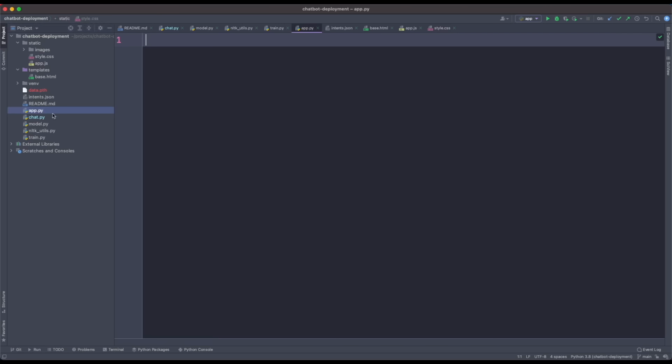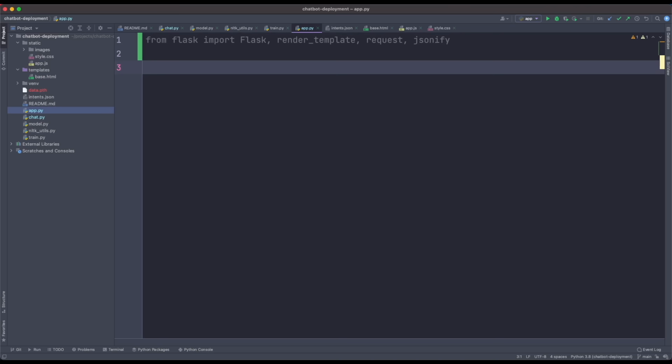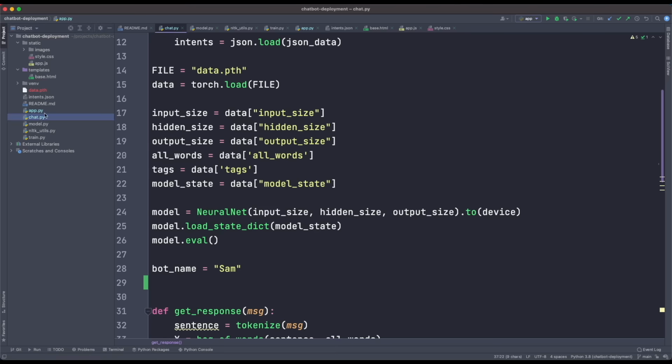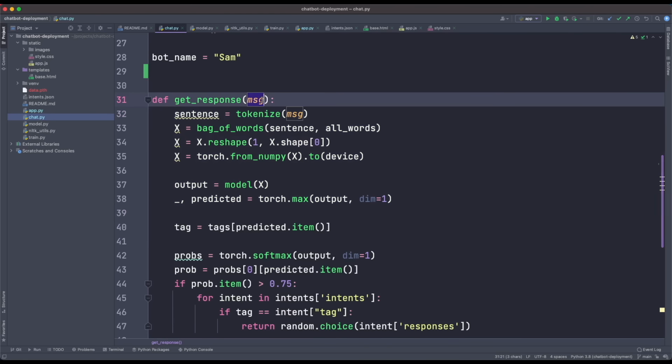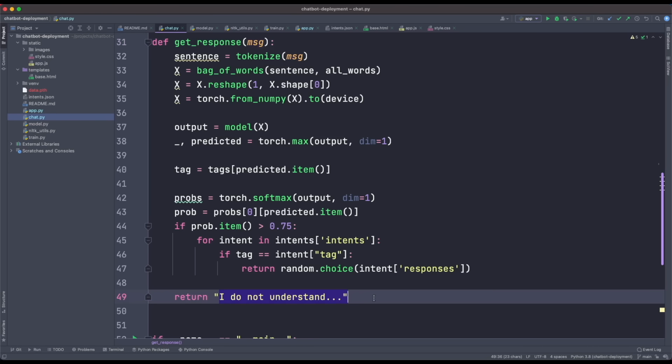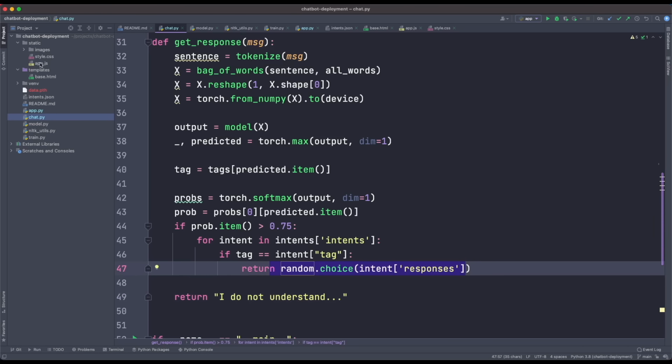So now let's start coding our Flask app. So first of all, we say, of course, from flask we want to import Flask. Then we also need the render_template function. We also want to have the request, and we want to have jsonify to return a JSON response. Then we also say from chat import get_response. So this is what I showed you in this file. So here we have this one function where we put in a message and then we get back a response. So this will return a string.